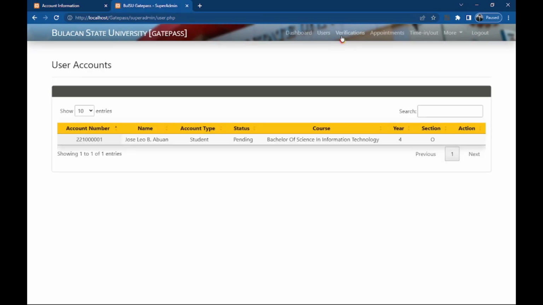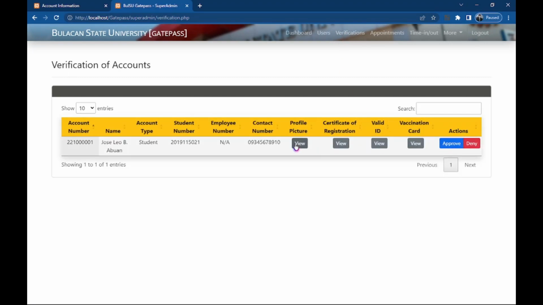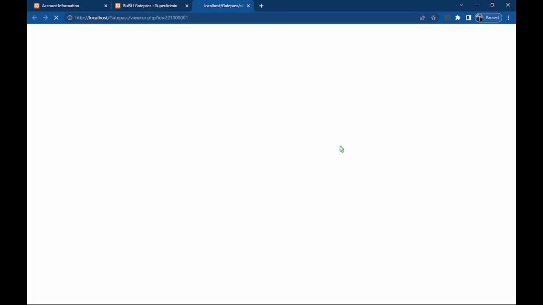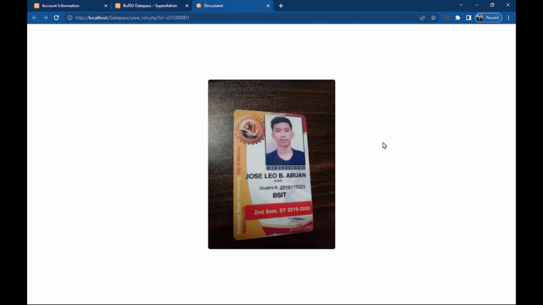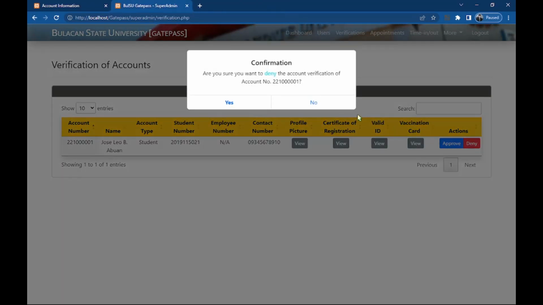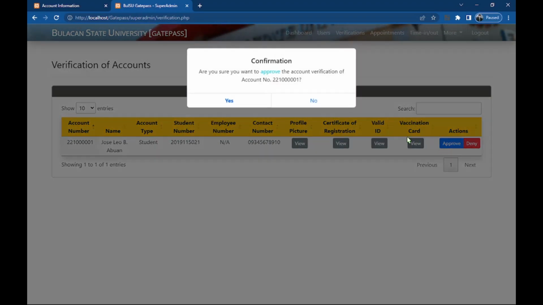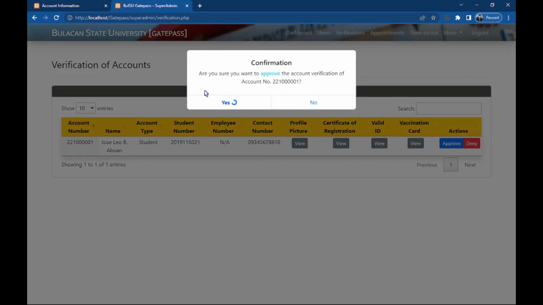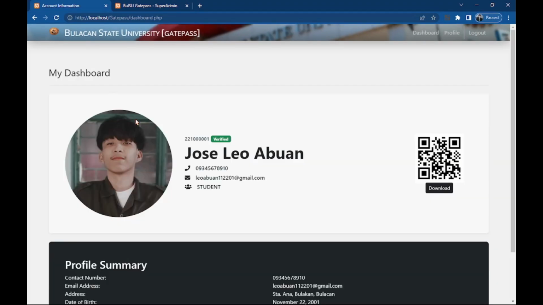What you are seeing now is the page on the system administrator account. If we wish to verify accounts, we may view the uploaded attachments of the users, and we may approve or deny their verification. If we check on the student account, it is now fully verified, and you can see a QR code that is downloadable and will serve as your Gatepass. And that is all for the registration and approval of a student account.